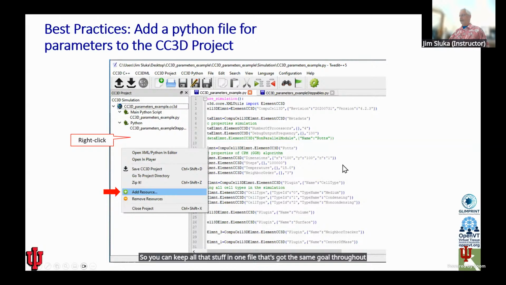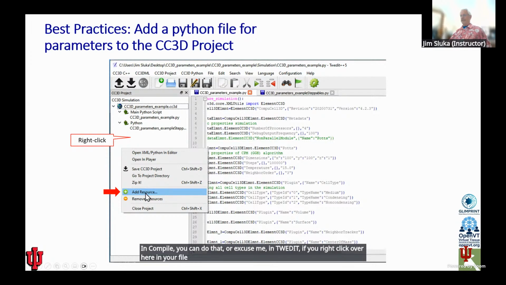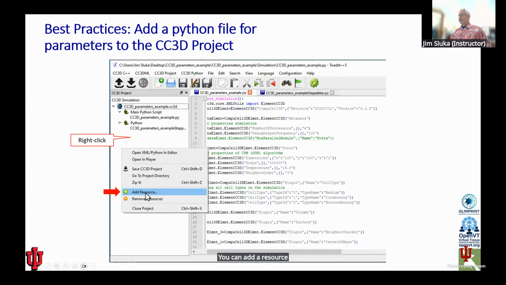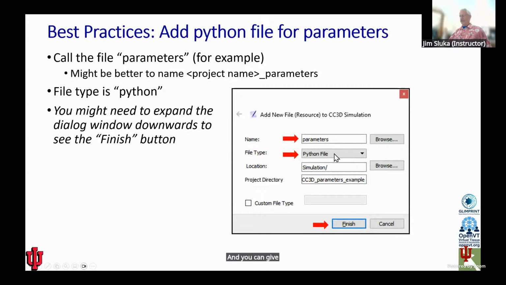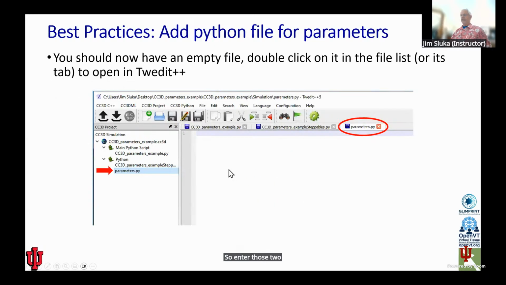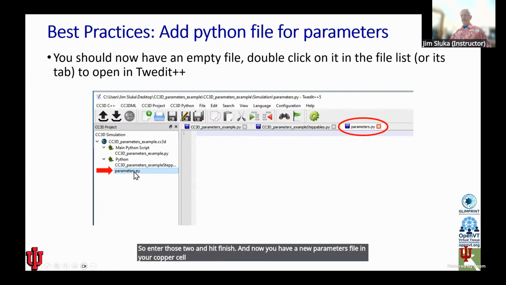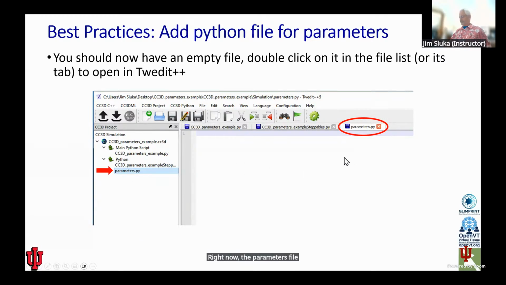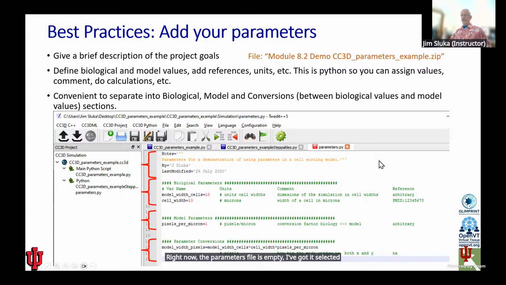In CompuCell, or excuse me, in Twedit, if you right-click over here in your file list, you can add a resource. And you can give it a name. We'll call it parameters. It's a Python file. It'll be located in the simulation directory where your steppables file is located. So enter those two and hit finish. And now you have a new parameters file in your CompuCell simulation, so it saves and tracks with your simulation. Right now, the parameters file is empty. I've got it selected. So that's where you can start putting in your parameters.